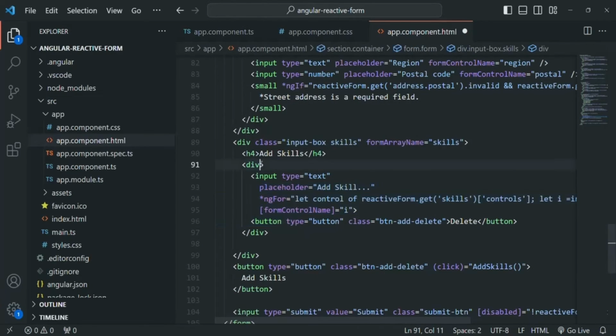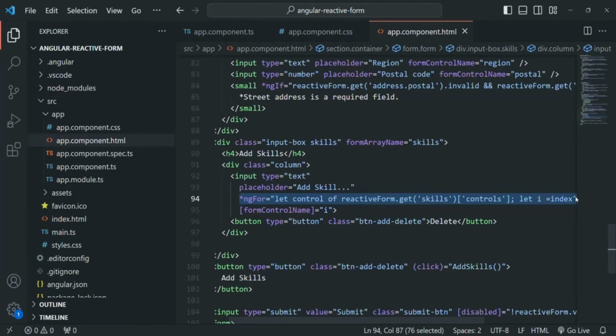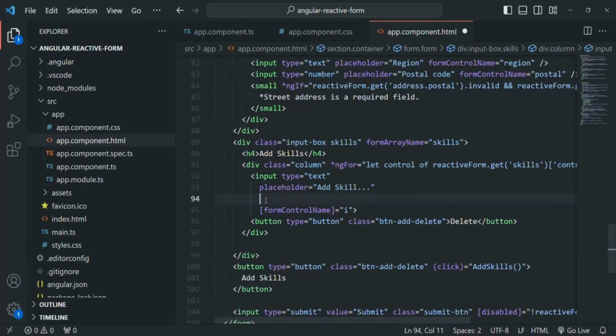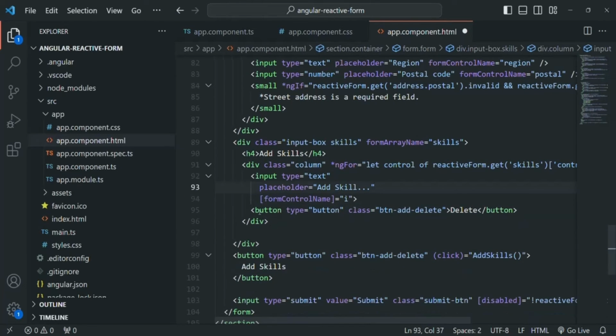And on this div, let's add a CSS class, and let's call it column. And what we also want is, for each of the input elements, to have this delete button. So we are going to move this ngFor directive onto this above div. So I'll cut this expression from here and add it on this div, because for each skill we want to have this input element, and we also want to have this delete button so that skill can be deleted. All right, I hope you got the point.